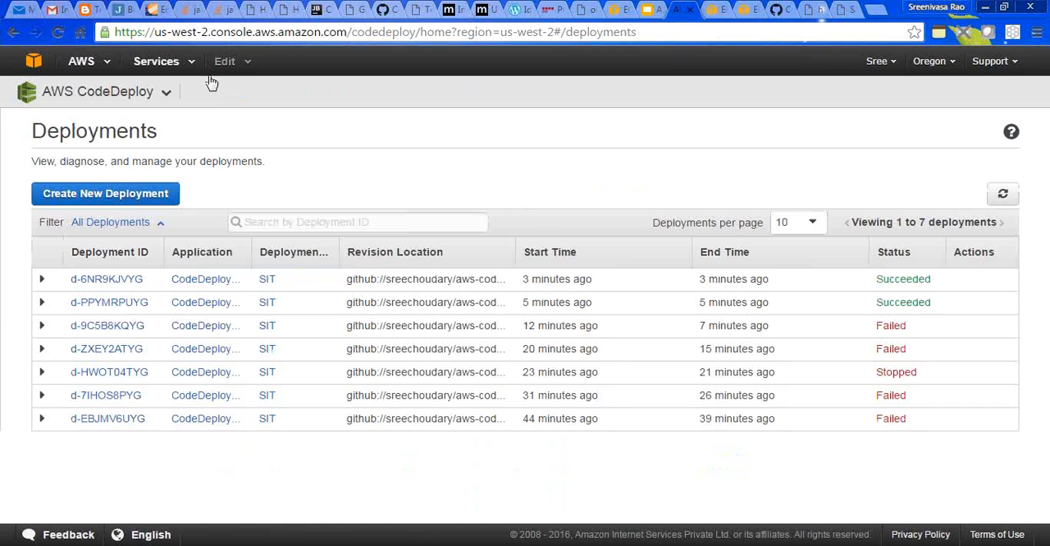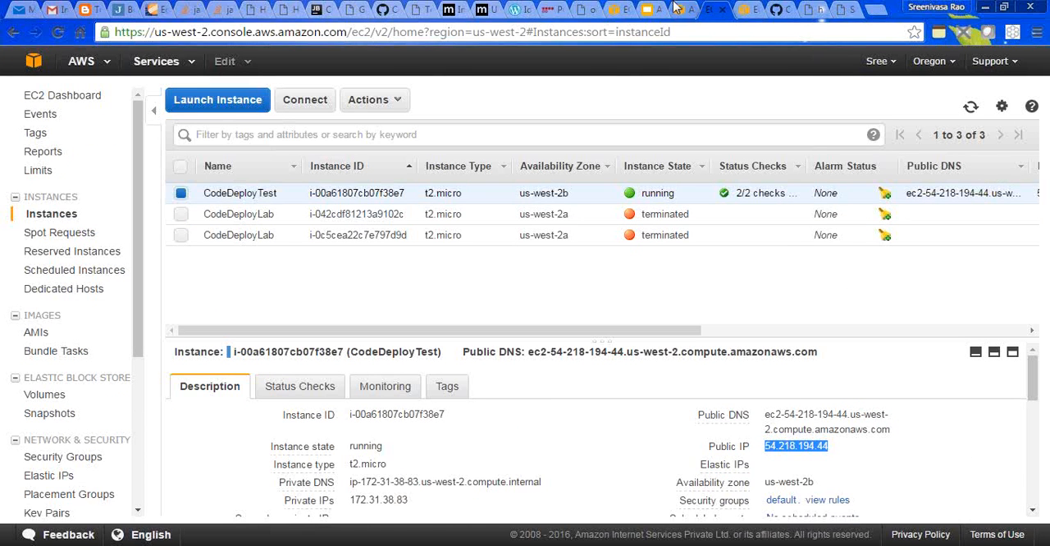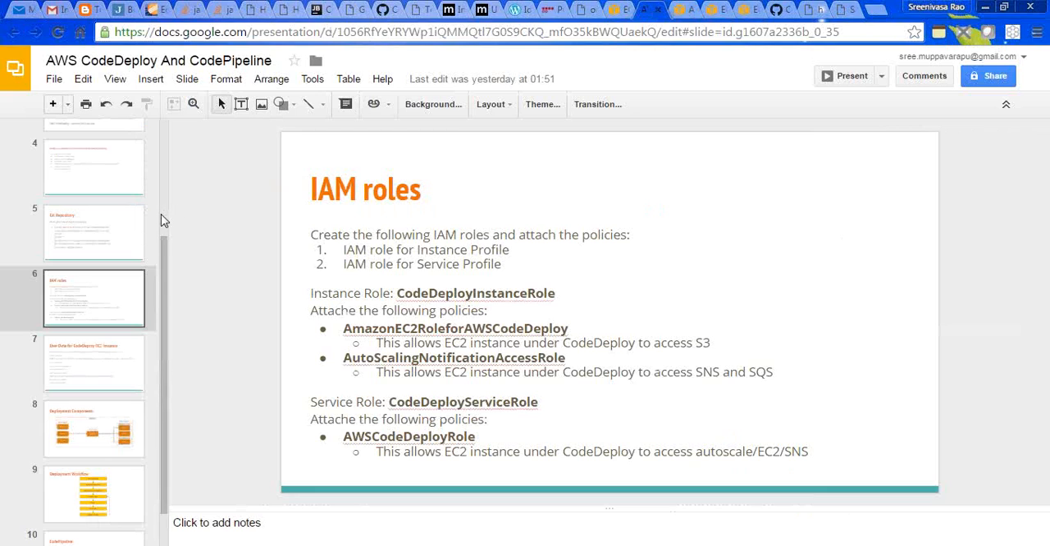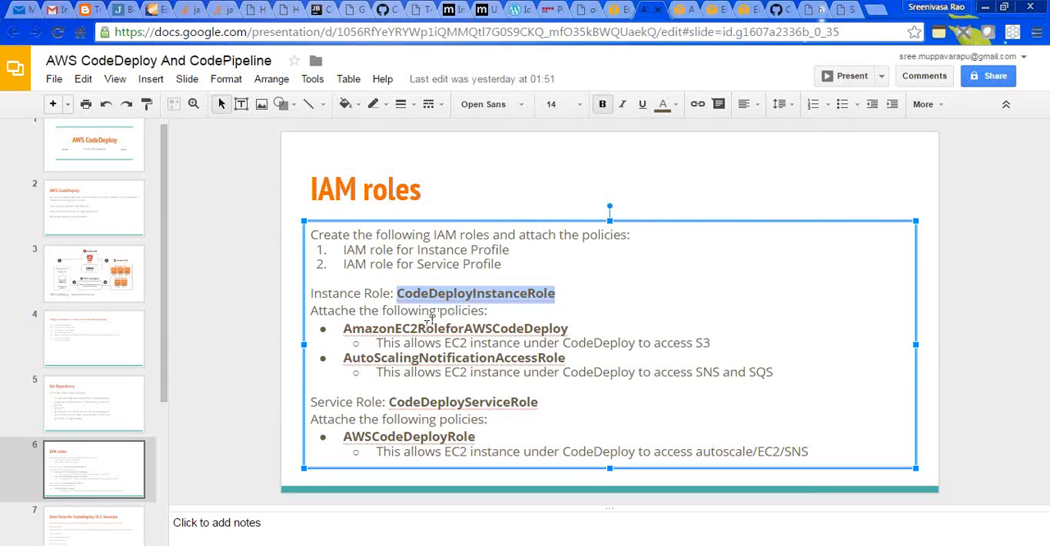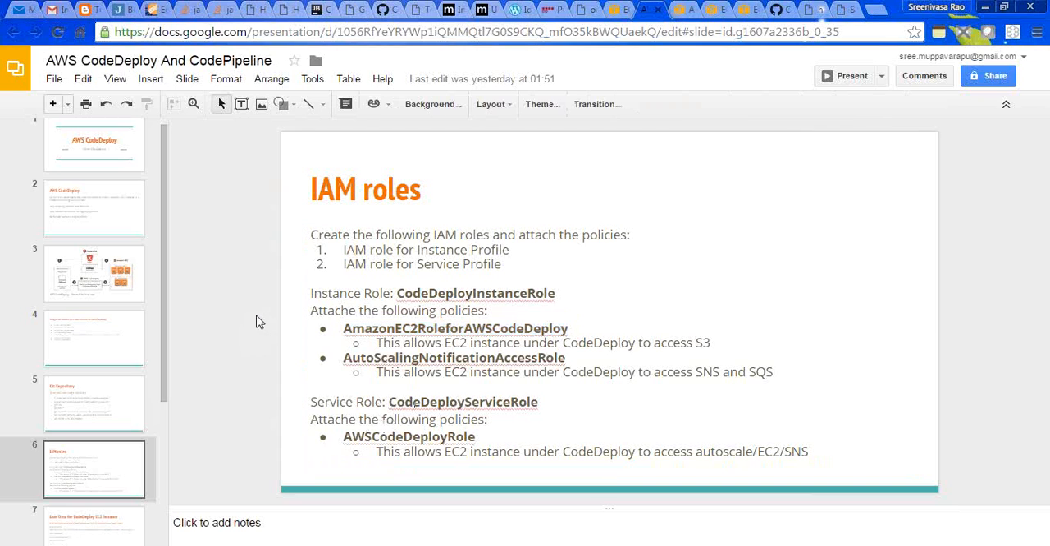It's clear. Okay, so let me walk through once. First of all, we have to create IAM roles. We have to create a role, CodeDeploy instance role, and to that instance role we have to attach two policies: Amazon EC2 role for AWS CodeDeploy and auto scaling notification access role. Another role is the CodeDeploy service role. To this role, we have to attach the AWS CodeDeploy role. So we have to create two roles. One is for launching your EC2 instance, and another is for accessing other AWS services through the CodeDeploy service.